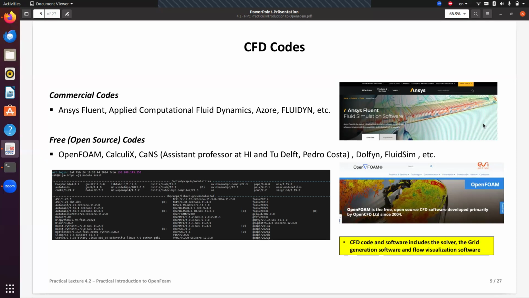It was written by an assistant professor at the University of Iceland, and others. One of the important things about the CFD code is that the software includes the solver, grid generation, and visualization to be able to solve the problem in all sections.